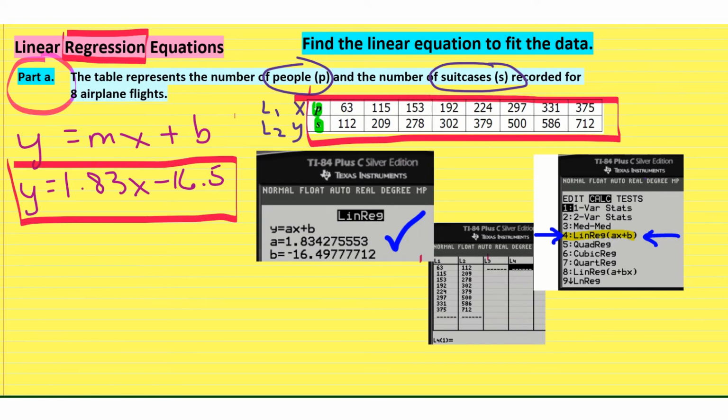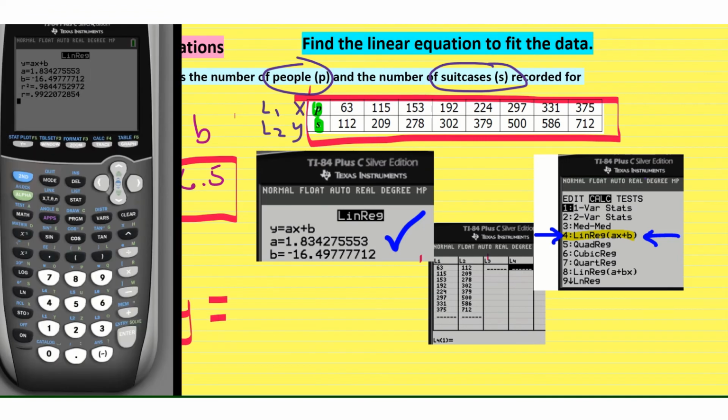Now, if we actually want to see what that looks like, we could graph that. We could put this calculator into our y equals function. In fact, why don't we do that right quick? So let's go over here. We're going to click on the y equals function, and we're going to put our equation in here. Our equation, y equals, and it's going to be 1.83 x, and then minus 16.5. So now let's just go look at the graph and see what it looks like.